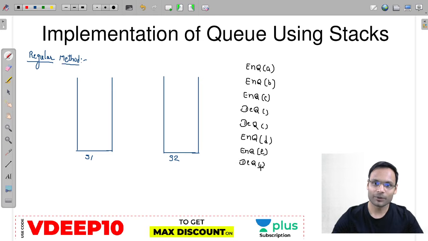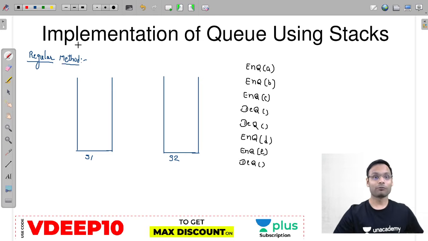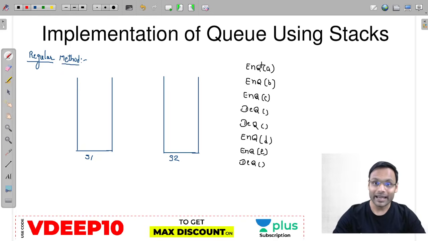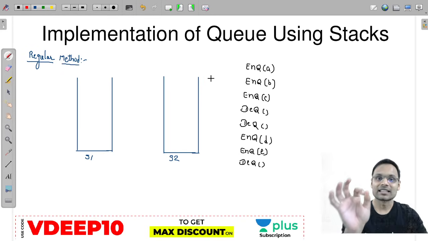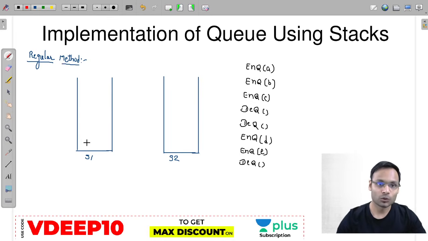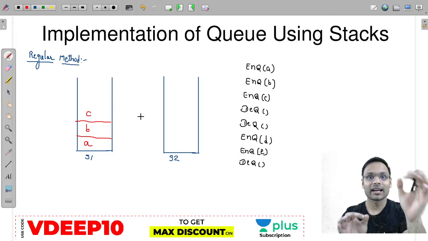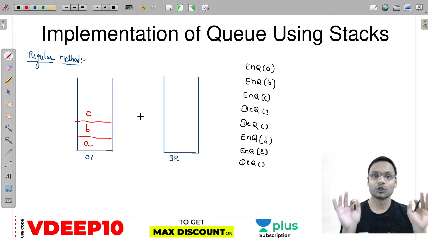If these are the operations I am having, how will I perform these operations one by one? I will tell you. NQ A: blindly insert in stack S1, done. Then NQ B, insert B. Then NQ C, insert C. Blindly insert in S1. That is the NQ method.